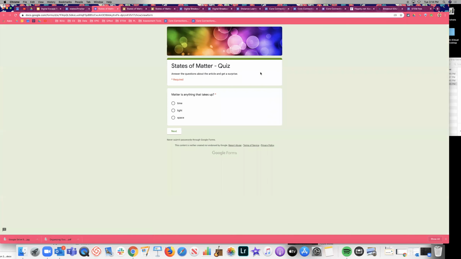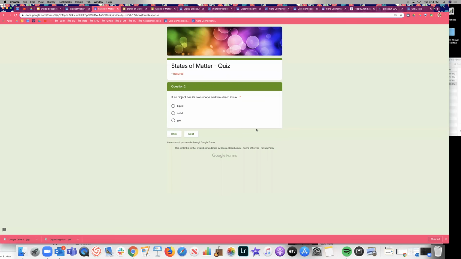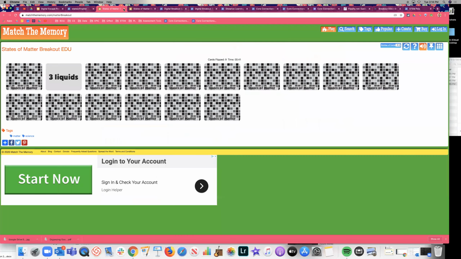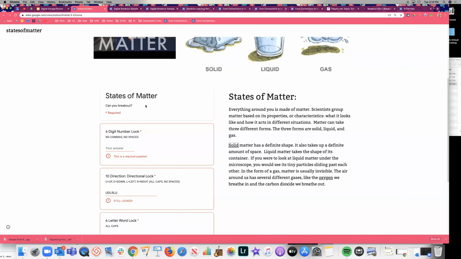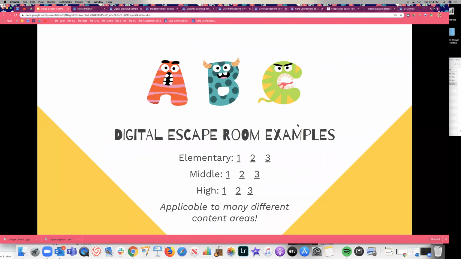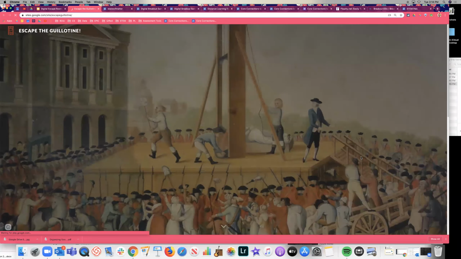This takes me somewhere. Oh, here's a little quiz. It says answer the questions and get us a prize. And perhaps that prize is going to be a clue for my lock. So you're taking kids through explorations of content to see what they know and to allow them to unlock the space. You can explore all these examples. Notice how the complexity changes when the grade level changes.